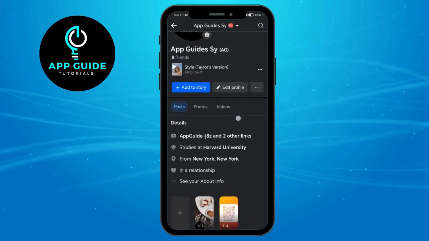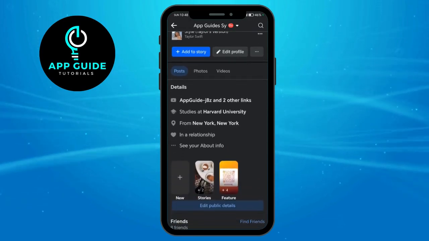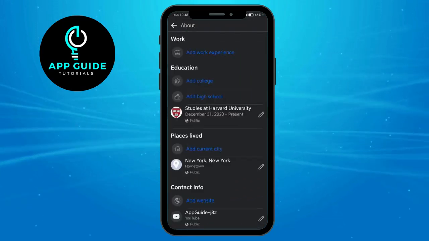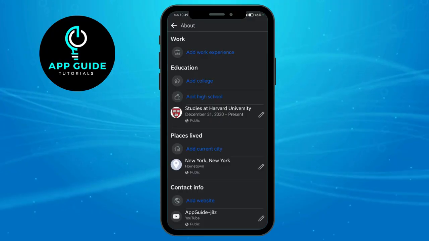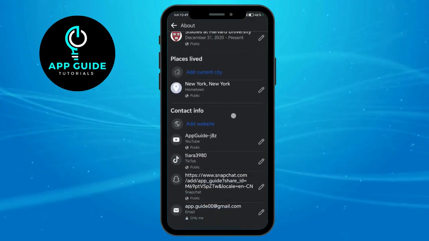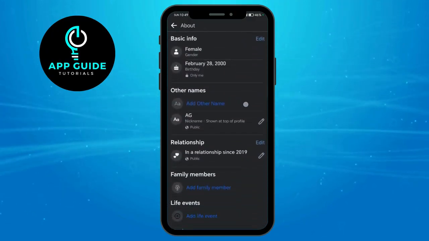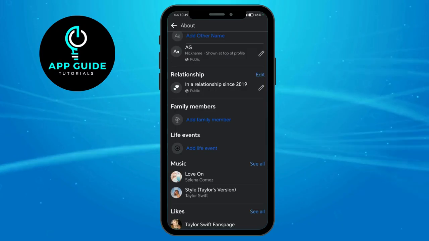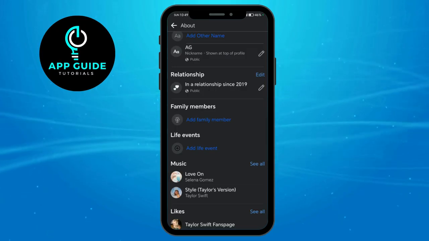From in there, scroll down, and here you can see your about info. So click on this tab, About info, and you can see in here all of the things right here. What we can do is scroll down, and from in here we can see this family members option. And as you see, we don't have any family members yet.